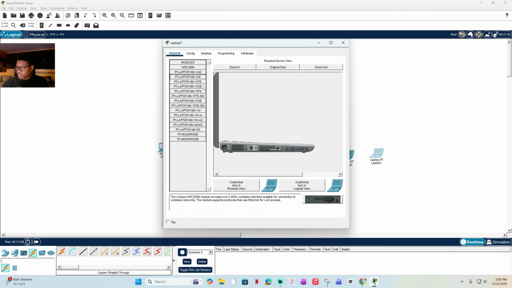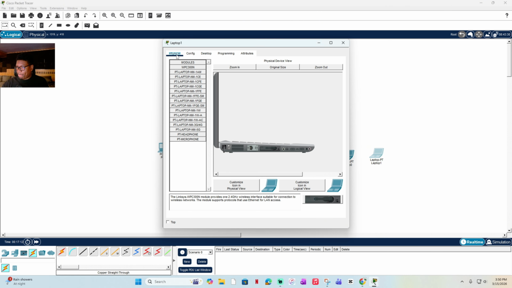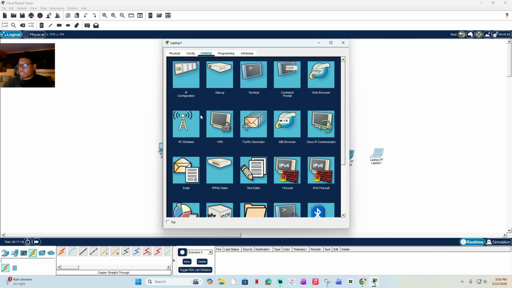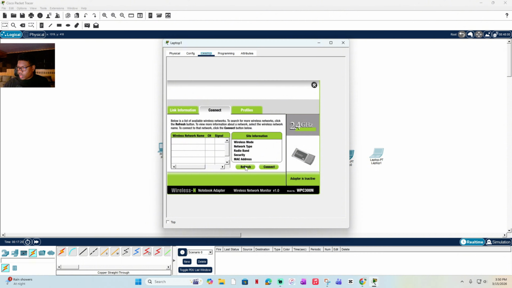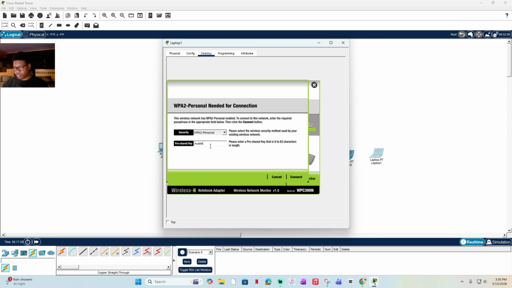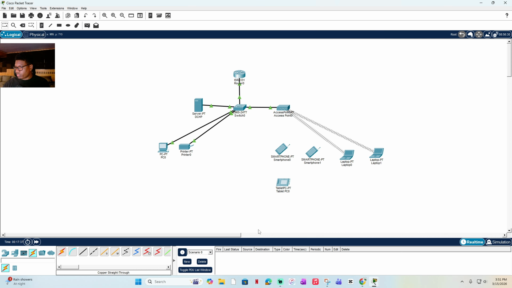So do the exact same thing here. Turn off the laptop. Take out this port, put in the wireless port. Desktop. Oh, forgot. Gotta turn it back on. Back to the desktop and just connect to the network. Refresh. There's our network. Let's connect. Hit connect and there's our connection. All right, let's get the smartphones on there.